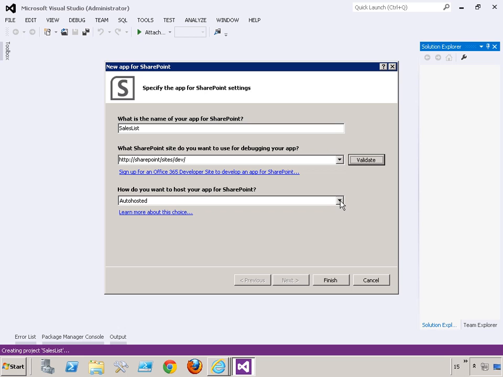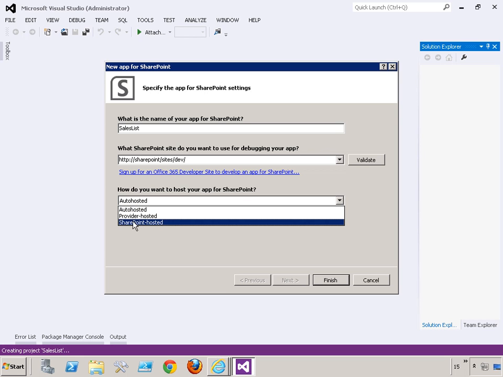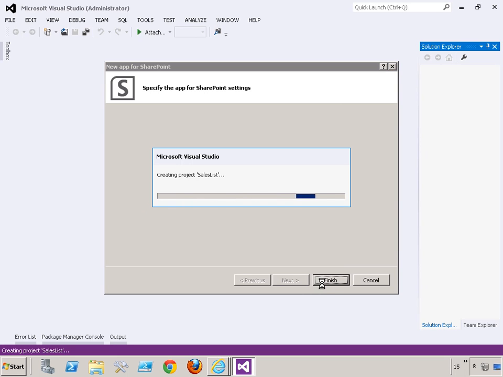And then I need to specify what I'm going to use to host my app. And in this case, we're going to create a SharePoint hosted app. And that means that this app is going to run strictly in the context of a SharePoint app web by default, and it won't have any server-side code. All right, so I'm going to click Finish to begin building my app.